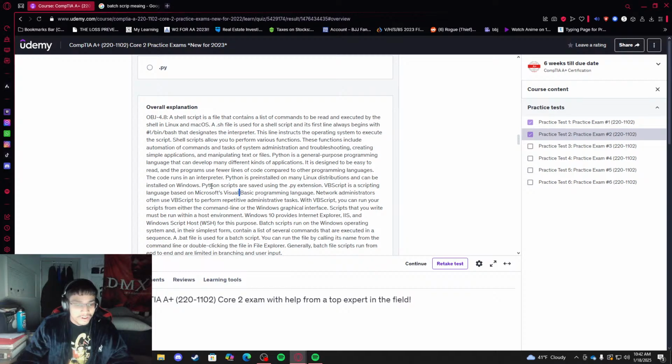But with VBScript, you can run the scripts from either the command line or the Windows graphical interface. Scripts that you write must be run within the host environment.